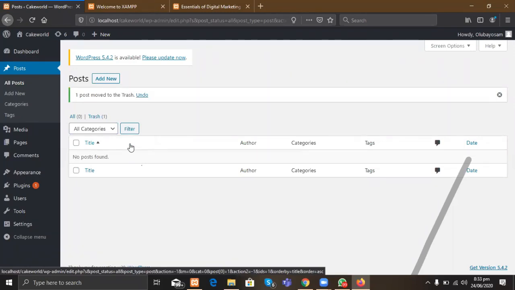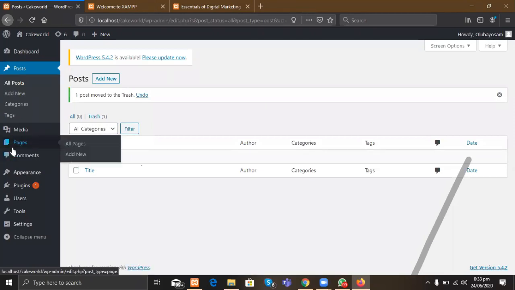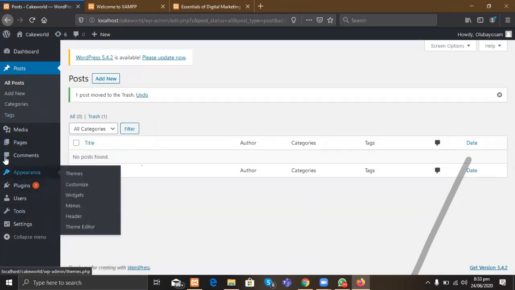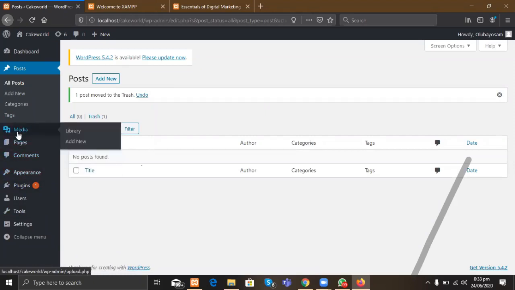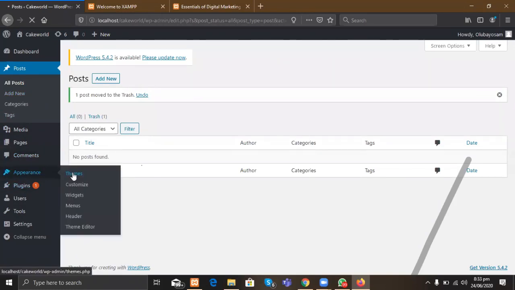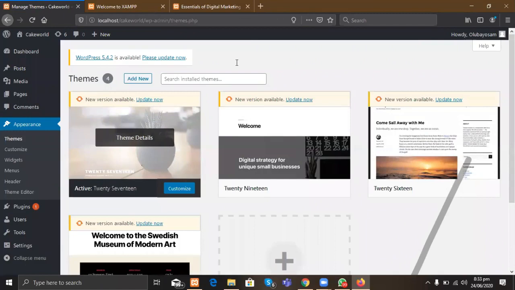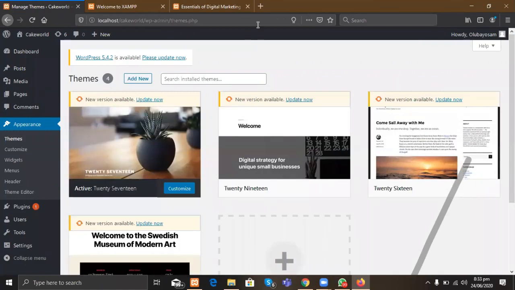First of all, let us change our theme. Let's go ahead and change our theme. What you should do is come over here to appearance. Go to themes. Please, I want to be sure you guys are following me. If you are following me and you are at this stage with me, please raise up your hand.